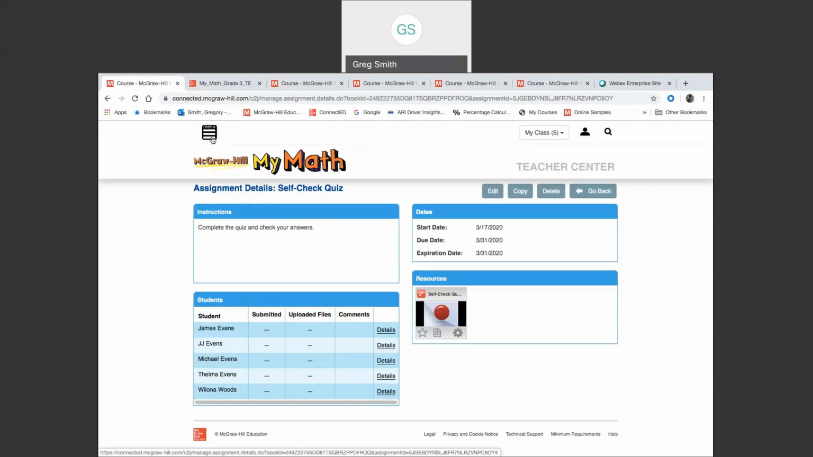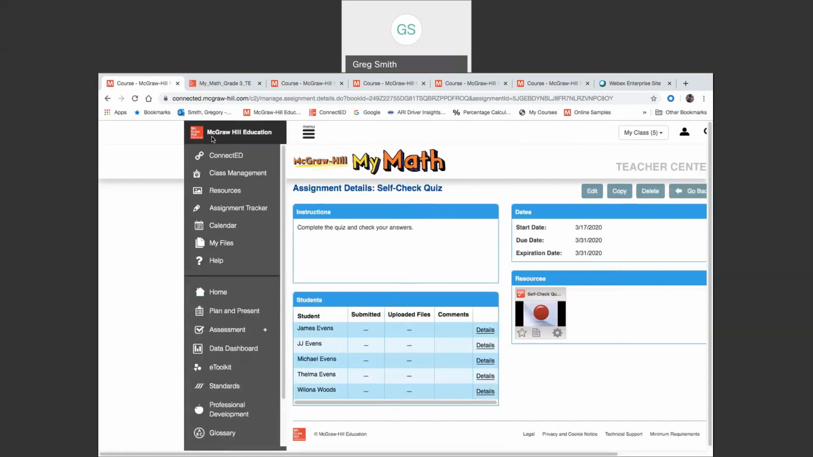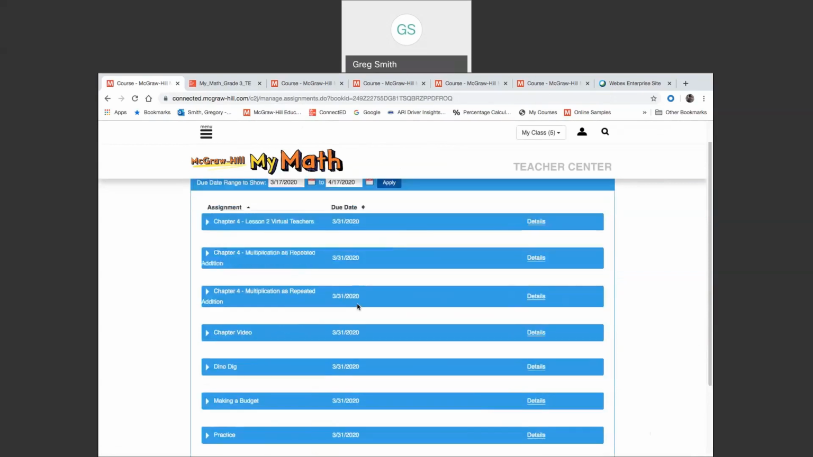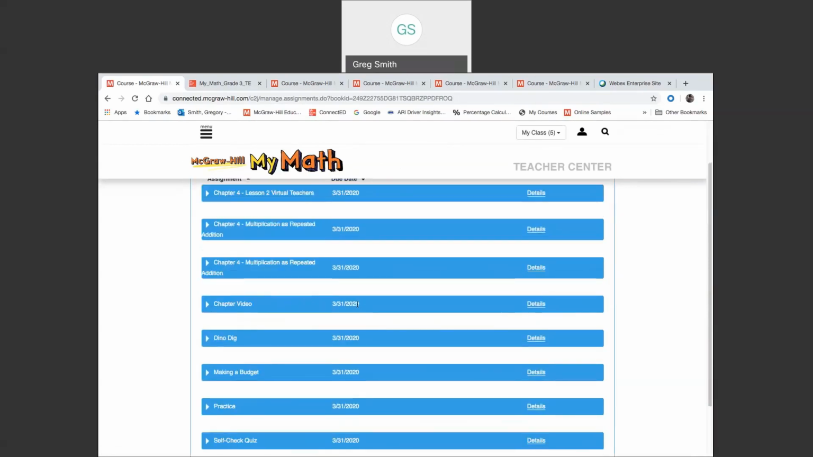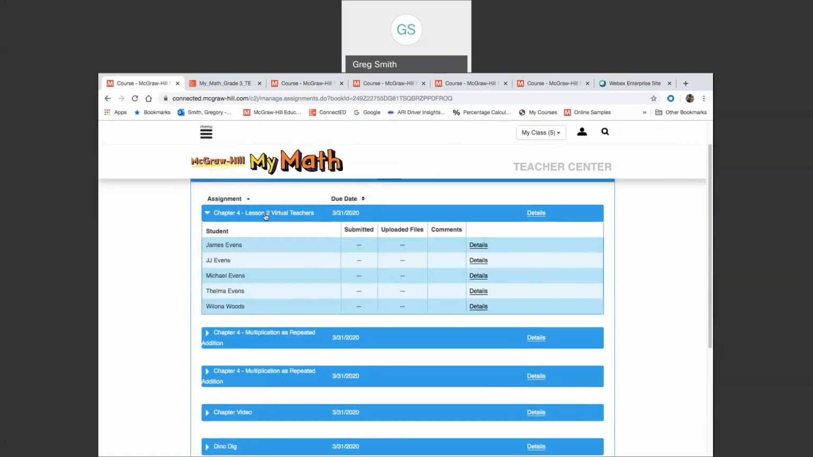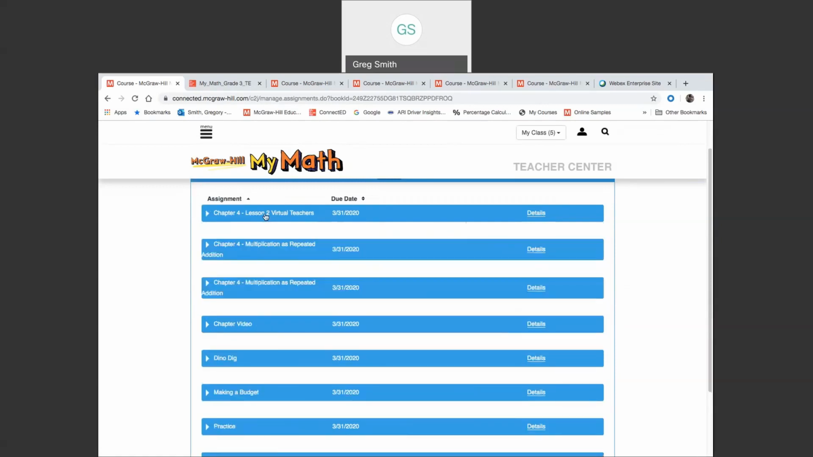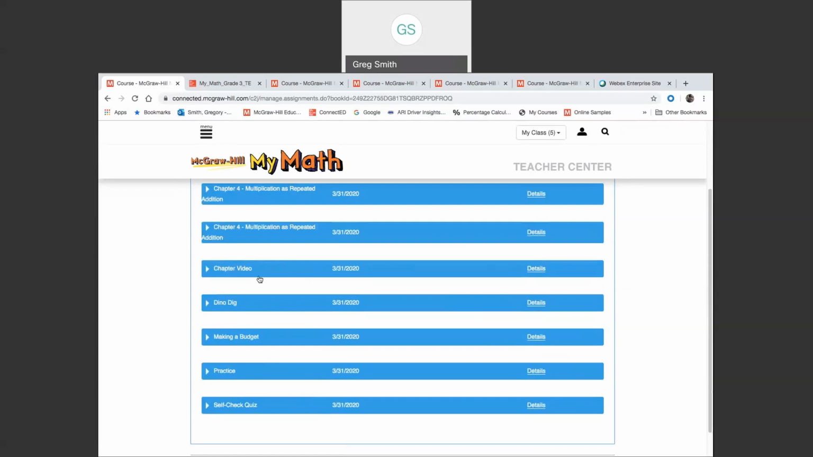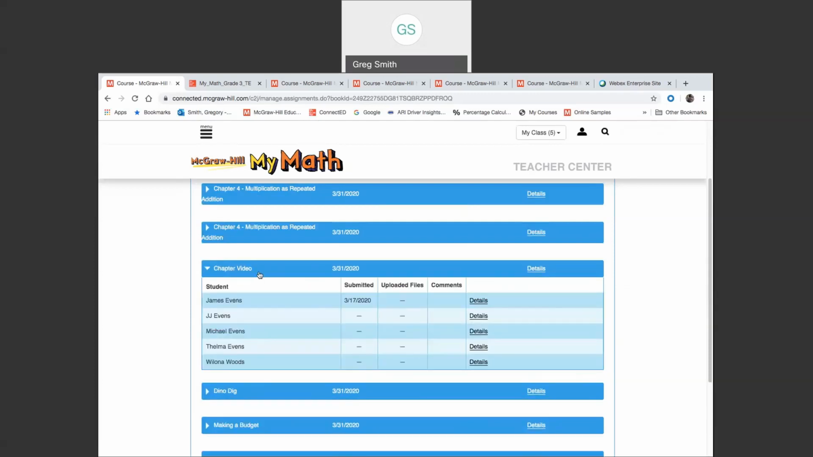Up in the menu option again, I'm going to click on Assignment Tracker. When I click on Assignment Tracker, I can see all of the resources that I've assigned to my kids. These all happen to deal with Chapter 4, Lesson 2. So for instance, I have the virtual plan. I have a video and repeated edition. Down here, I have the chapter video I've assigned to the kiddos.